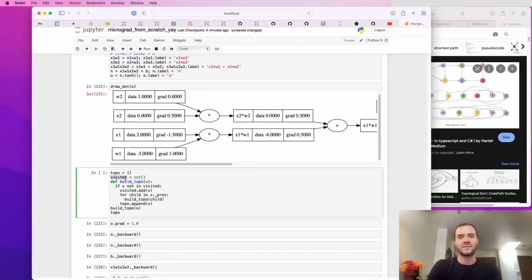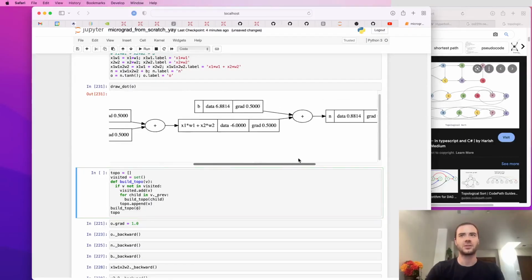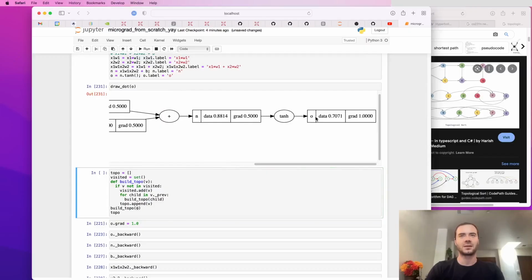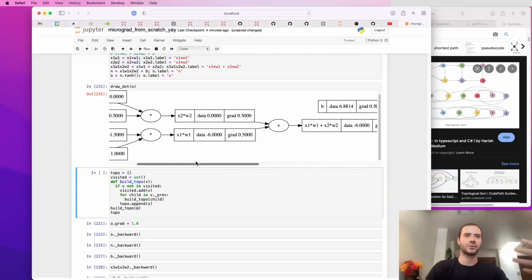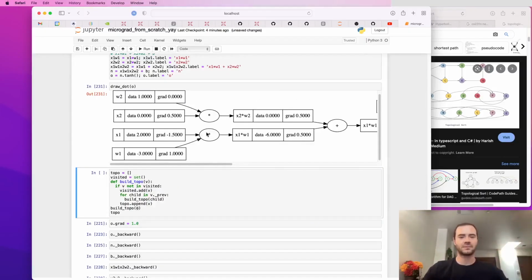We maintain a set of visited nodes, and then we are going through, starting at some root node, which for us is O. That's where I want to start the topological sort. And starting at O, we go through all of its children, and we need to lay them out from left to right. And basically, this starts at O. If it's not visited, then it marks it as visited.